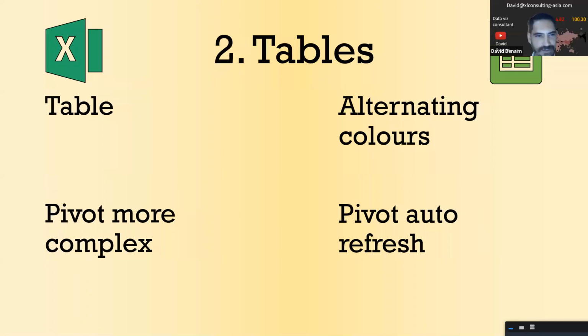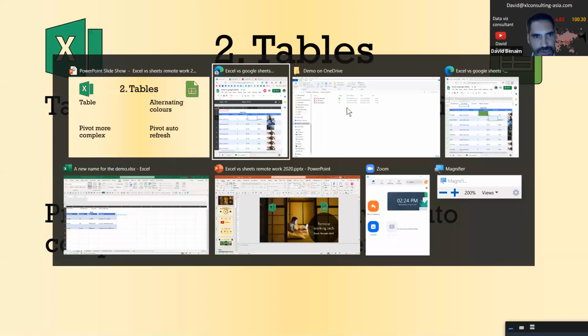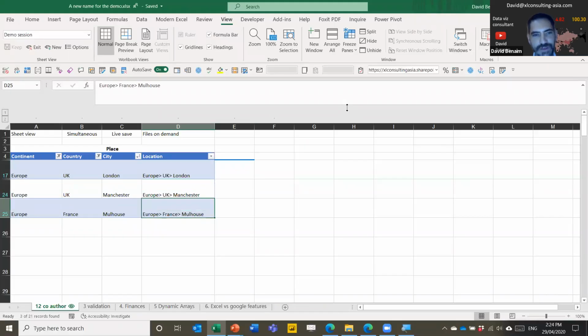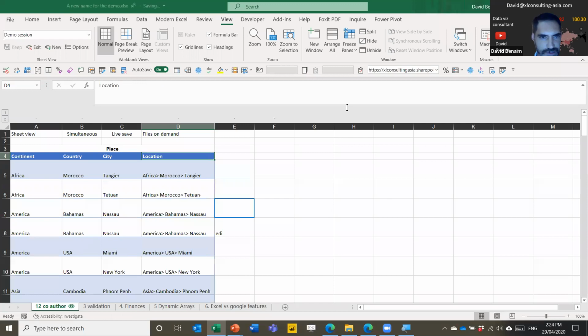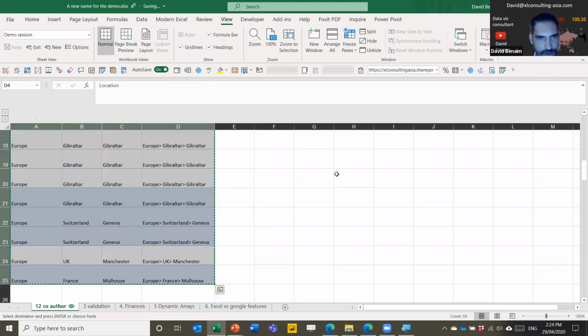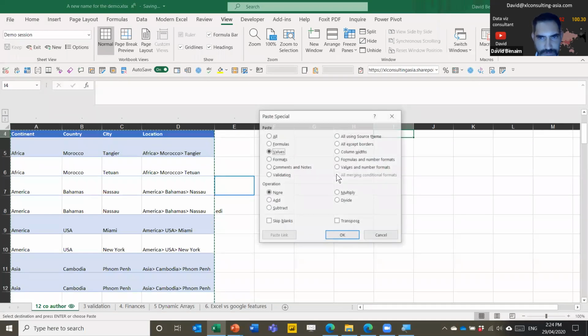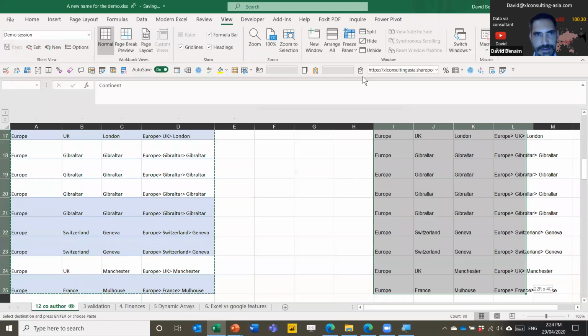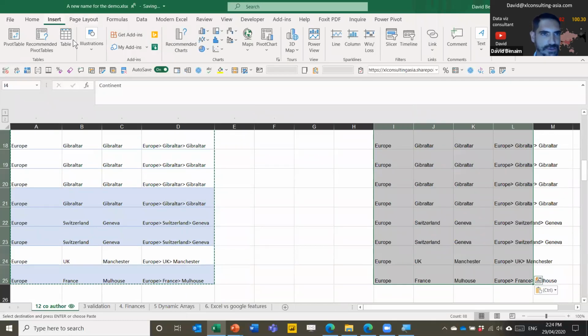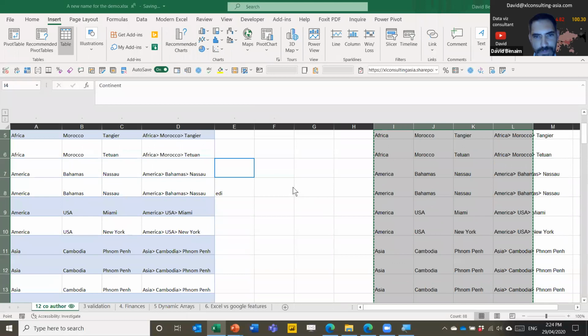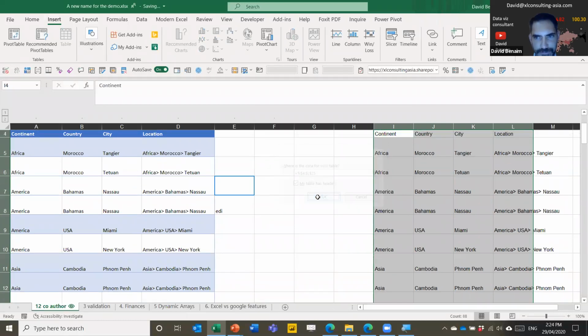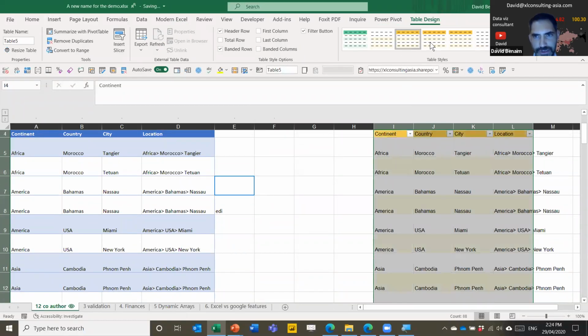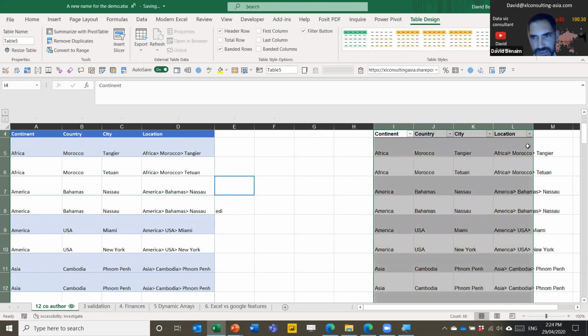So tables, Excel versus Google Sheets. The table feature within Excel is probably one of the most underused features that exists. So let me show you what that is. So you can copy and paste here. So here it's unformatted. You can then go to the Insert tab and choose that you want to make this into a table. Press My Table has headers. And then you can choose from one of these pre-built design options like that.